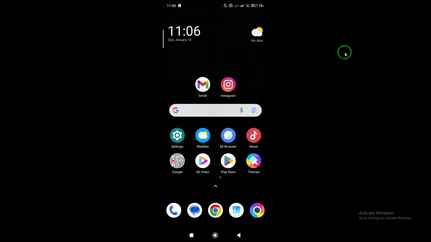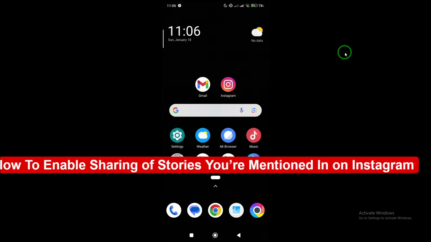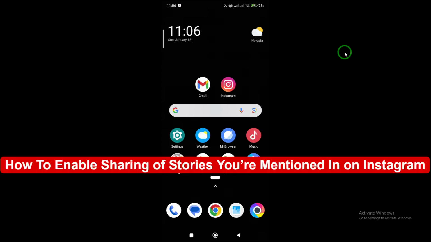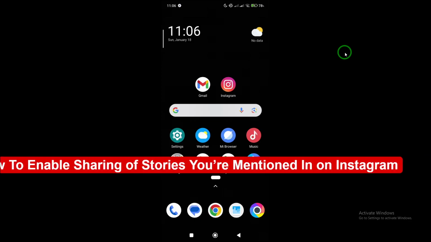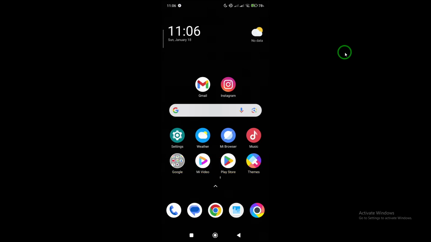Welcome to this quick guide on how to enable sharing of stories you're mentioned in on Instagram. If you ever want to keep track of mentions or stay in the loop when someone tags you in a story, this setting makes it easy. Let's walk through it step by step.